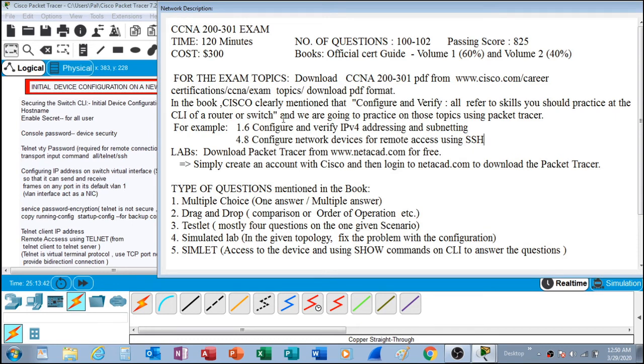Alright, next for the practice, I would suggest you download Packet Tracer, because all our videos are going to be totally based on Packet Tracer, and for all the labs we're going to use Packet Tracer only. To download Packet Tracer you have to go to netacad.com, and you can download it for free. You only need to log in with your account.